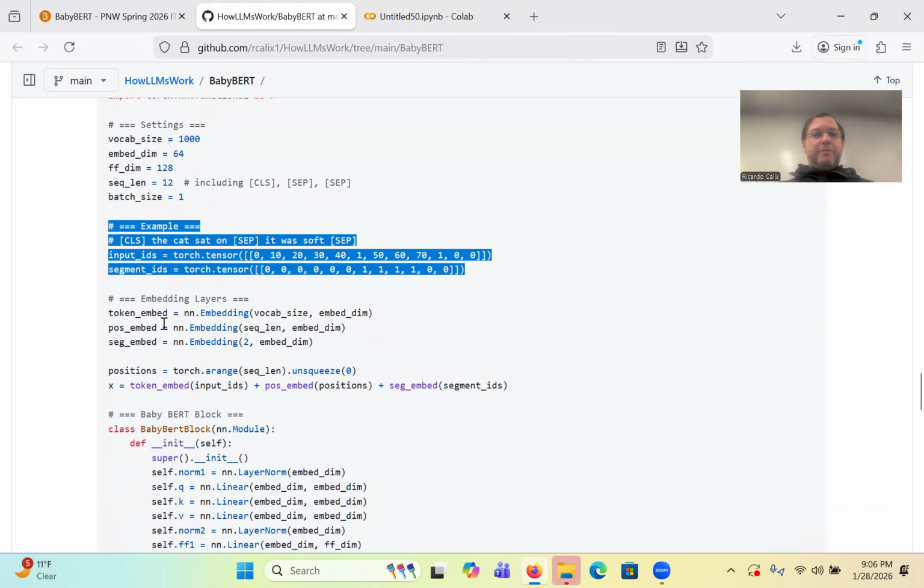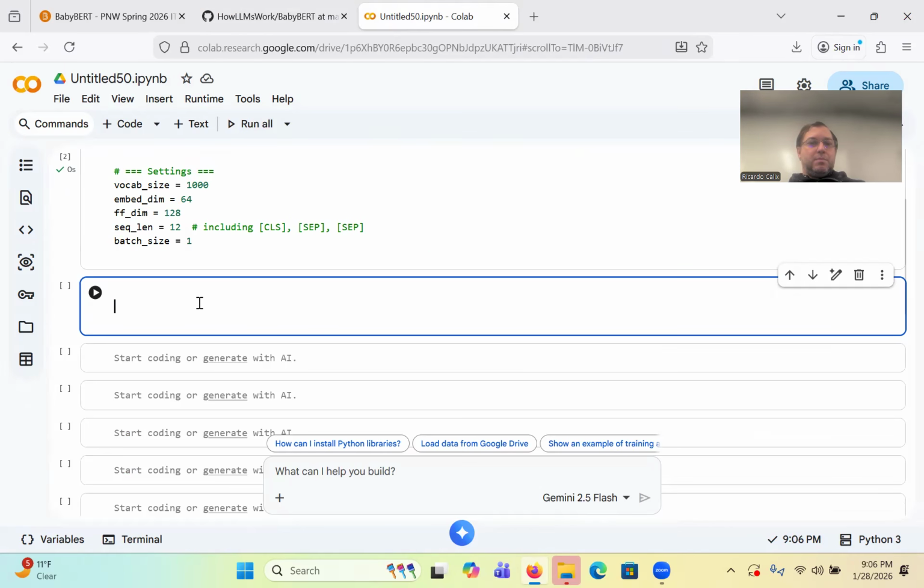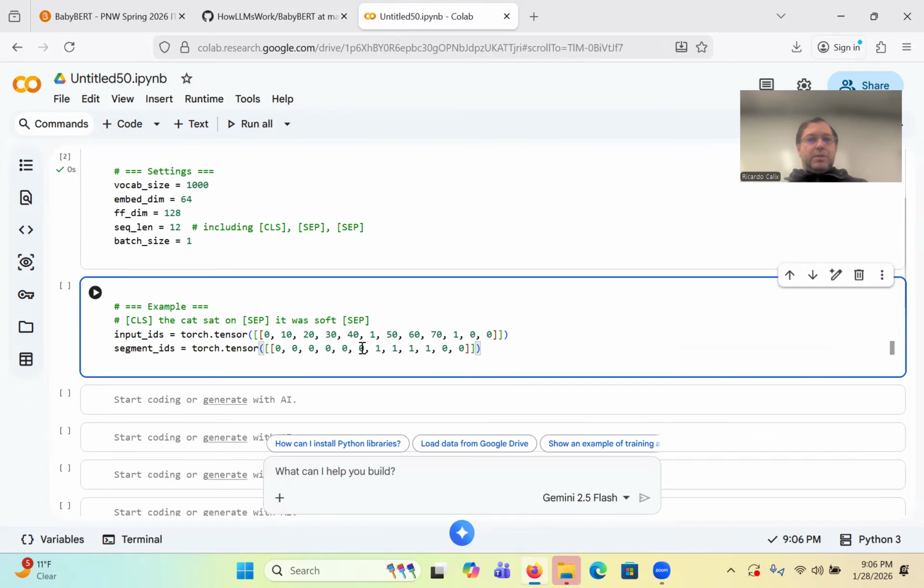So this, notice, will have the normal token embedding, the positional embedding, but it also has a segment embedding, whether it's segment 1 or segment 2. All right, so notice here we have an example. We have CLS, that's the first symbol for the prediction. The cat sat on, separator, and then it was some other sentence, it was soft, and maybe some ending symbol.